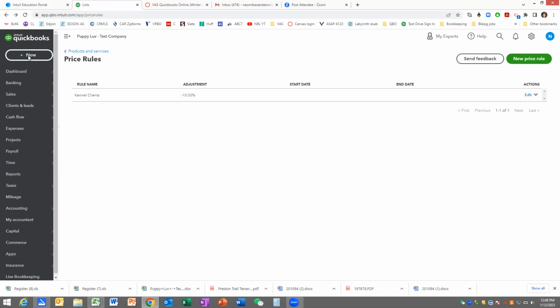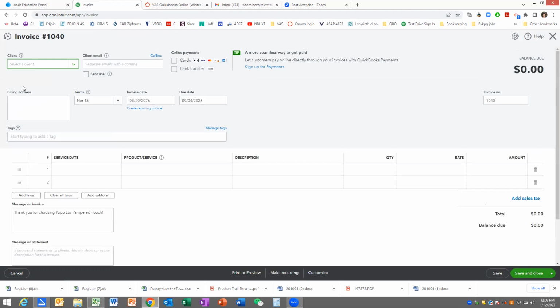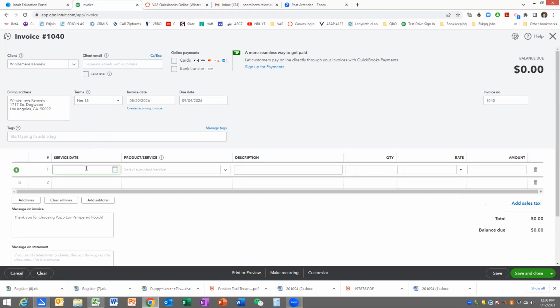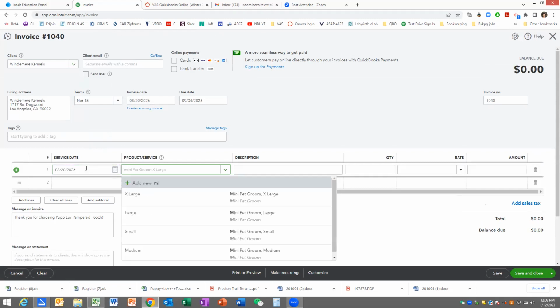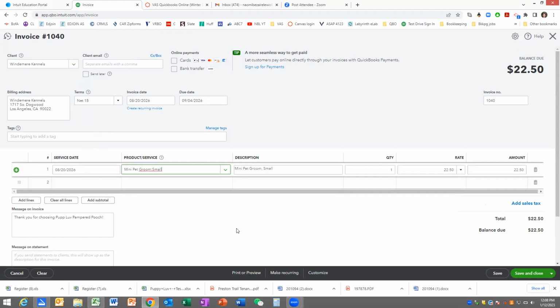So I go to new, and I'm going to go to invoice. I'm going to choose Windermere, and there it is. And it shows the address, shows the terms, shows the date. And so we're going to just add the service. And the service is 5 small dachshunds got a mini pet groom. So we're going to say, put the date. And it's a mini pet groom, and they're small. It's a small mini pet groom.